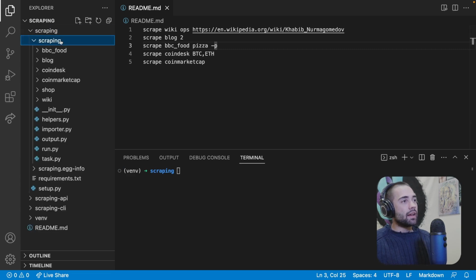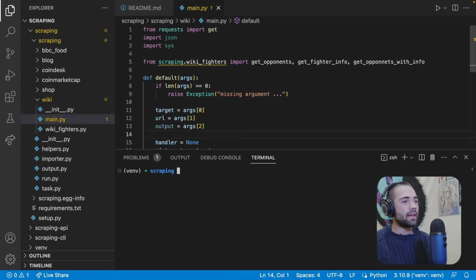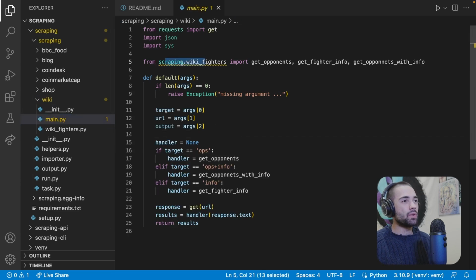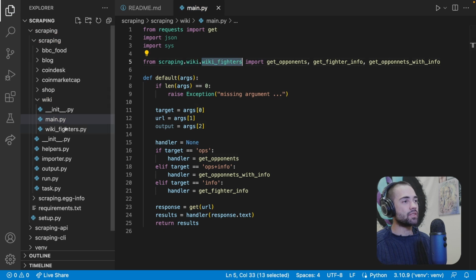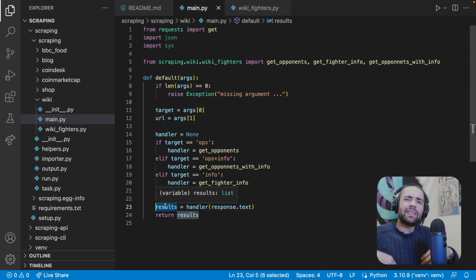There we go. Now in scraping, in wiki, if we take a look at the main, and I'm going to collapse the terminal. First of all, we have an error here with the package missing. So let me just make sure I navigate from scraping wiki to wiki fighters, this module right over here. Another thing that we're not using is this output, so I'm just going to go ahead and remove it. And we can see here that we're invoking some kind of handler and we're getting the results back. So first of all, let's go ahead and add this streaming motion.